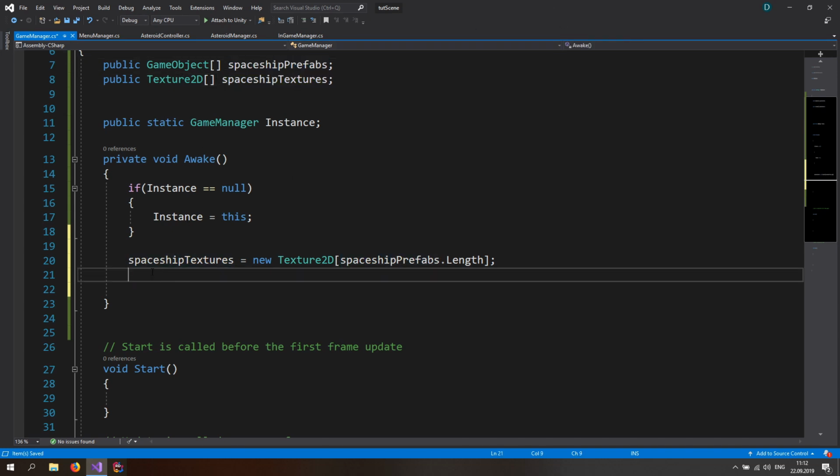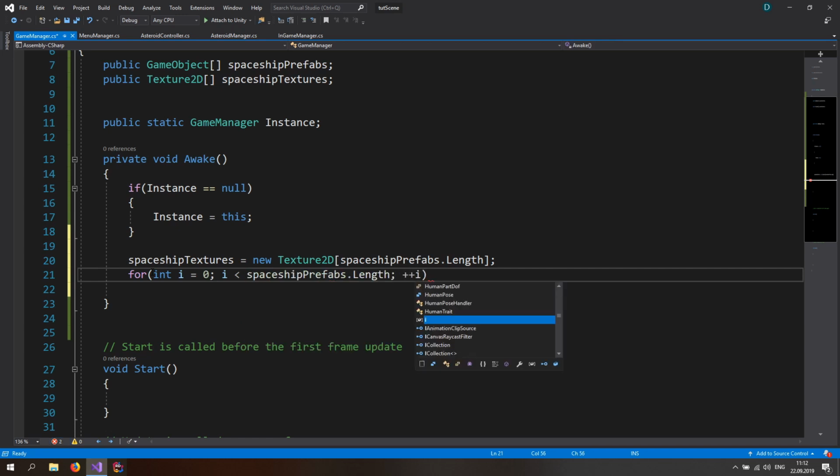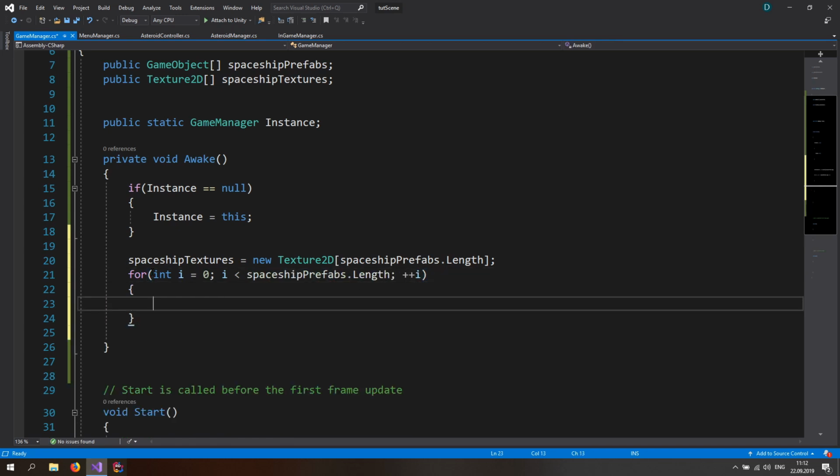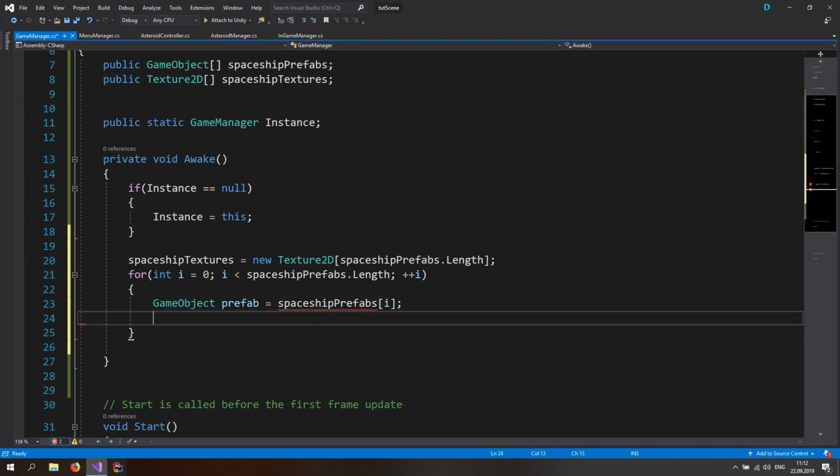So just go for int i is equal to 0, while i is less than the spaceship prefabs dot length, and then ++i. In this loop we want to make a GameObject, the prefab, and make this equal to the spaceship prefabs on the i index. That's good. And now the Texture2D, let's call this the texture. It's going to be equal.